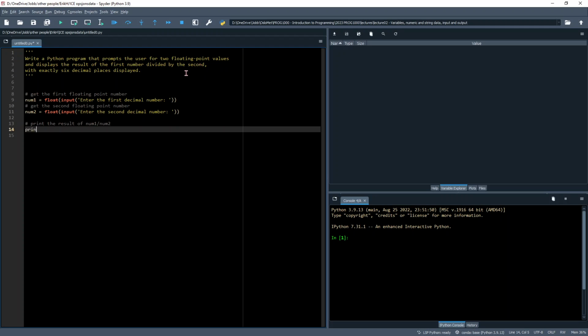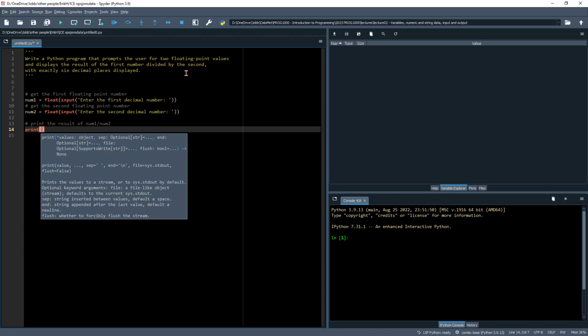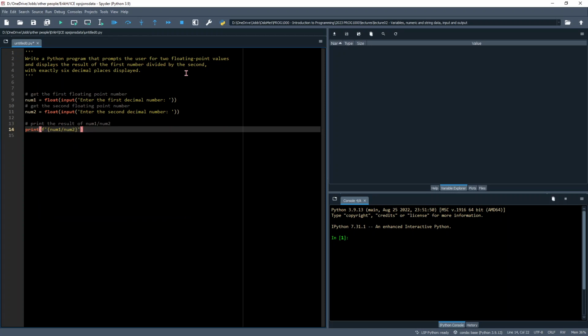The simplest way is to use the print function. And here we can use, as in the last video, the f string. And when you use the f string, you have to put calculations or variables in these curly brackets. So if we would like to display whatever is in num1, we would just write num1 in these curly brackets. But we would like to display the calculation of num1 divided by num2. So this is okay.